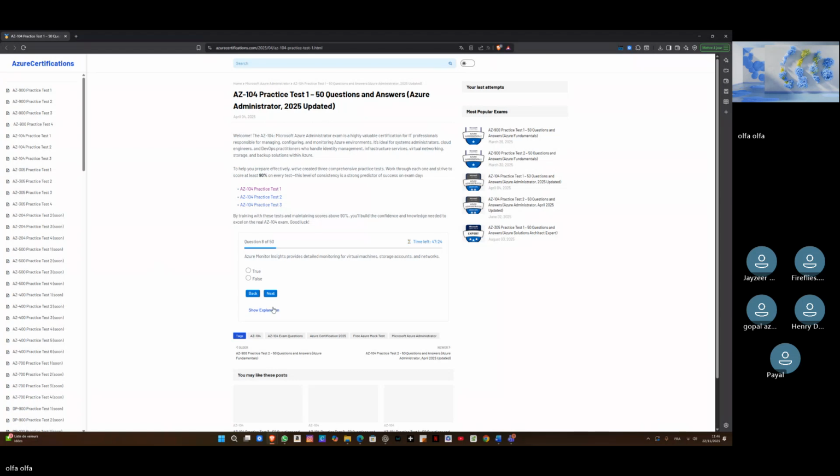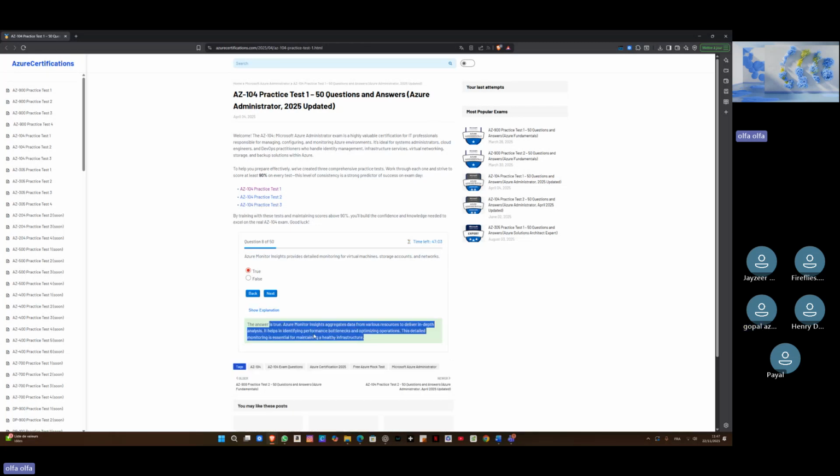Then, Azure Monitor Insights provides detailed monitoring for virtual machines, storage accounts, and network. Is it true or false? I guess true. Azure Monitor is said to provide details. Yes, true. Normally true. But let's check the explanation. Exactly, okay.